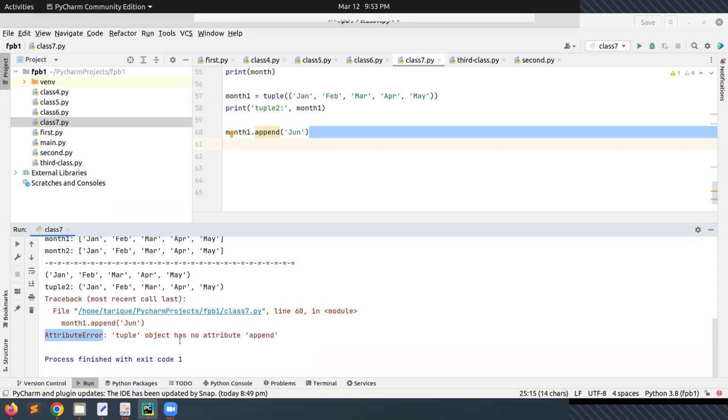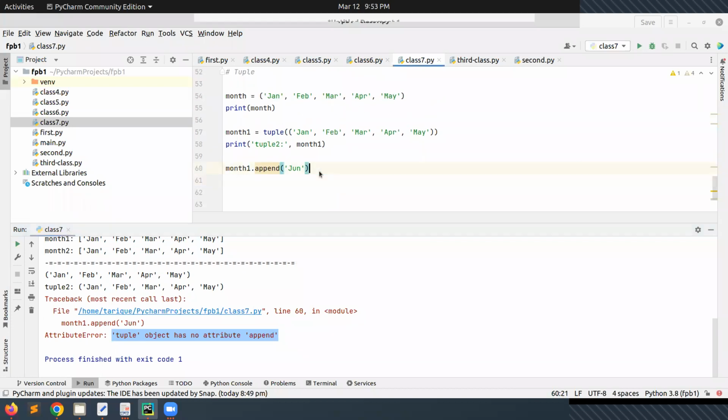Tuple object has no attribute append. So there is no functionality for appending after the creation of the tuple. We can't modify this one. We can't update the value also, whereas in a list, we can update there also.